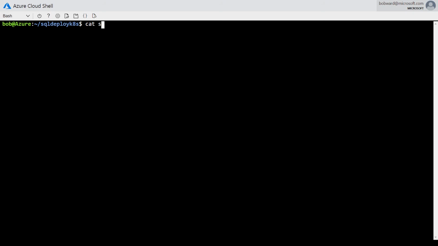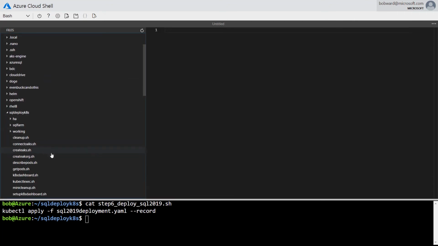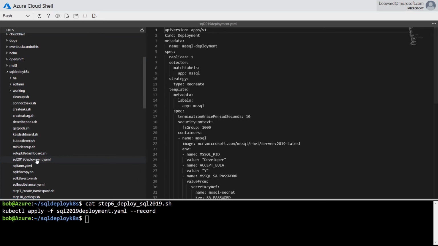What is step 6? Step 6 is actually the deployment of SQL 19. What does that look like? Well, there's that big YAML file that we looked at. I'm going to use an editor here within Azure Cloud Shell to show you what this looks like, versus just trying to dump it out. I just love this tool. I'm going to find the SQL 19 deployment YAML. Notice I get a GUI editor to use and edit files within the Cloud Shell, and I still have my shell underneath here.